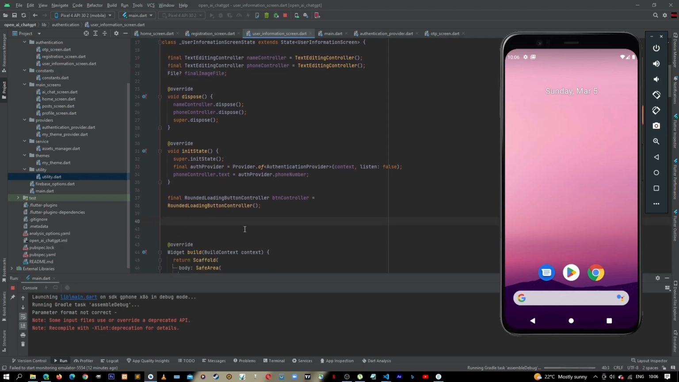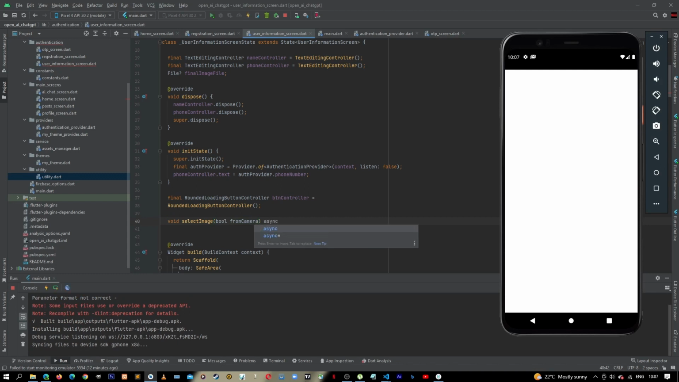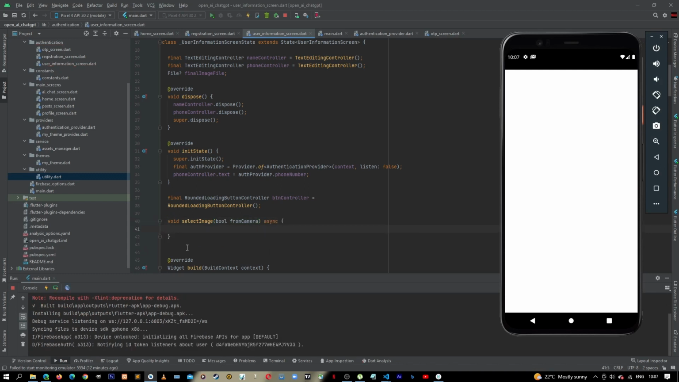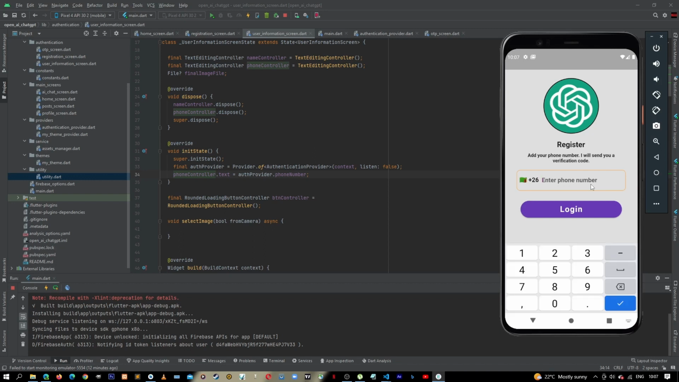Then here, let's create our method, void select image, to take that bool, which will be our from camera, like that. And then this method will also be asynchronous. Okay, our application is started. Let's just wait now. We try it out. We see if we are going to see our image, our phone number. So let's go ahead and try it.